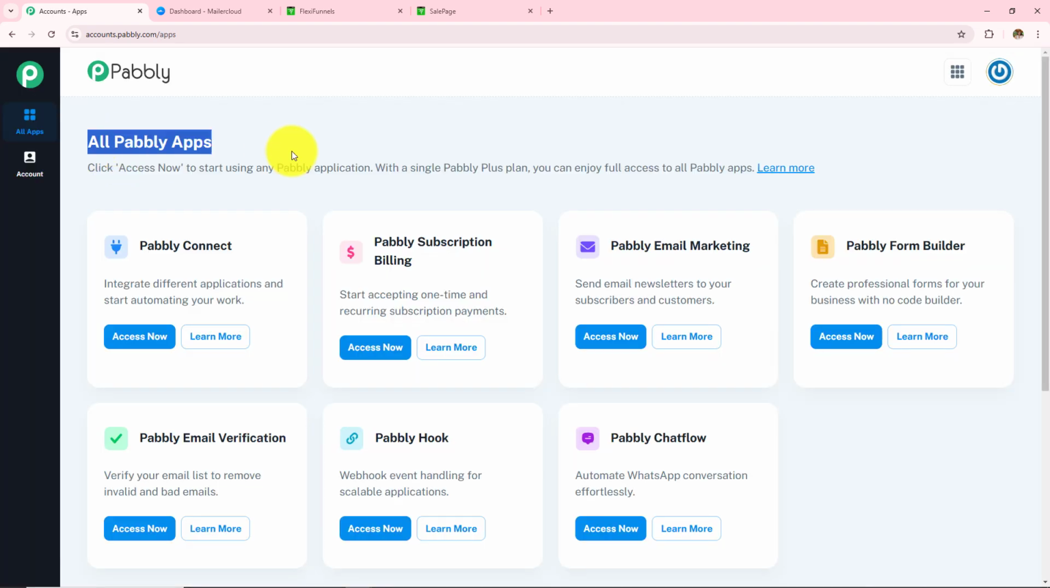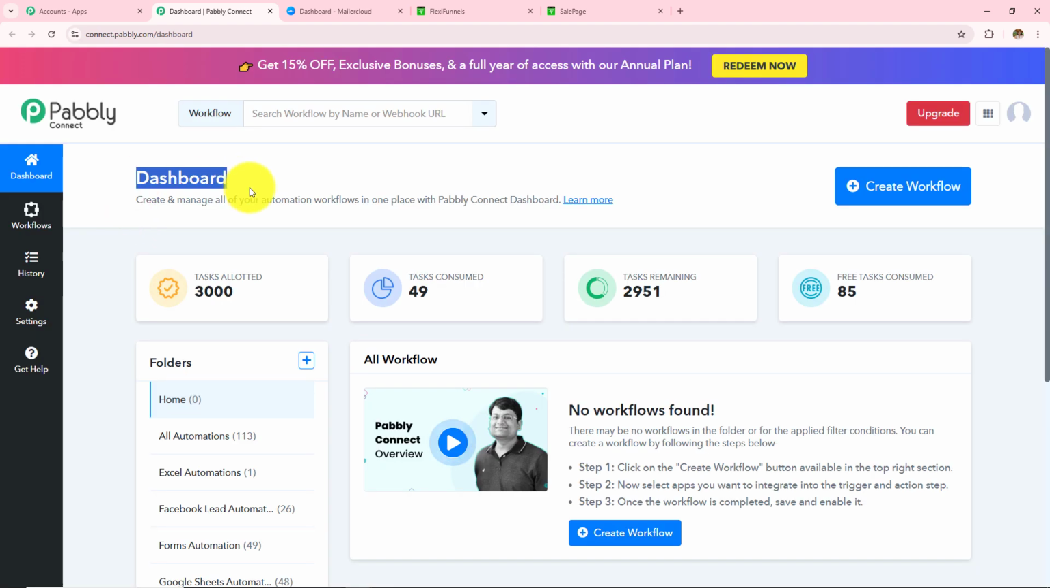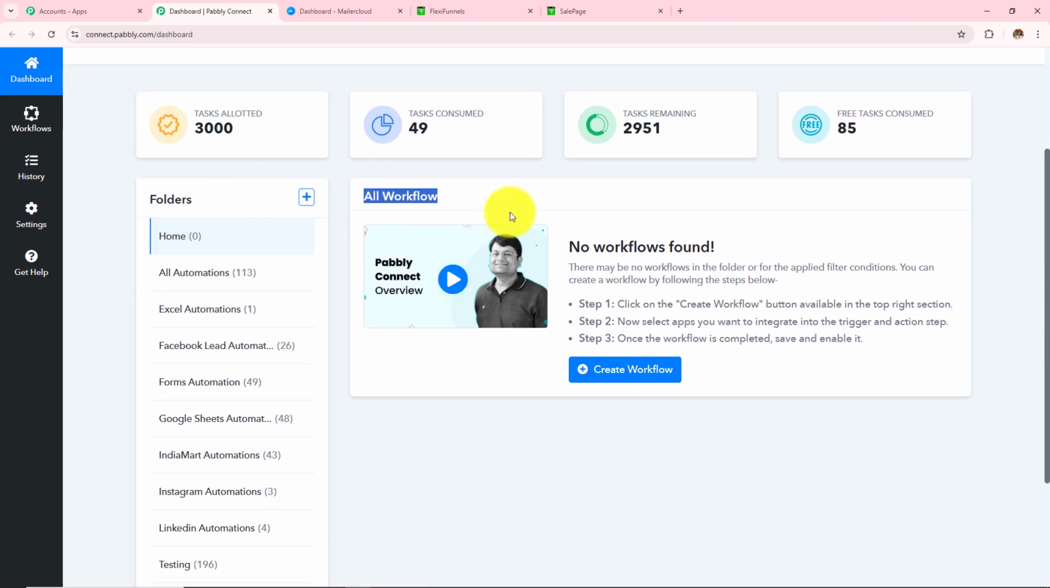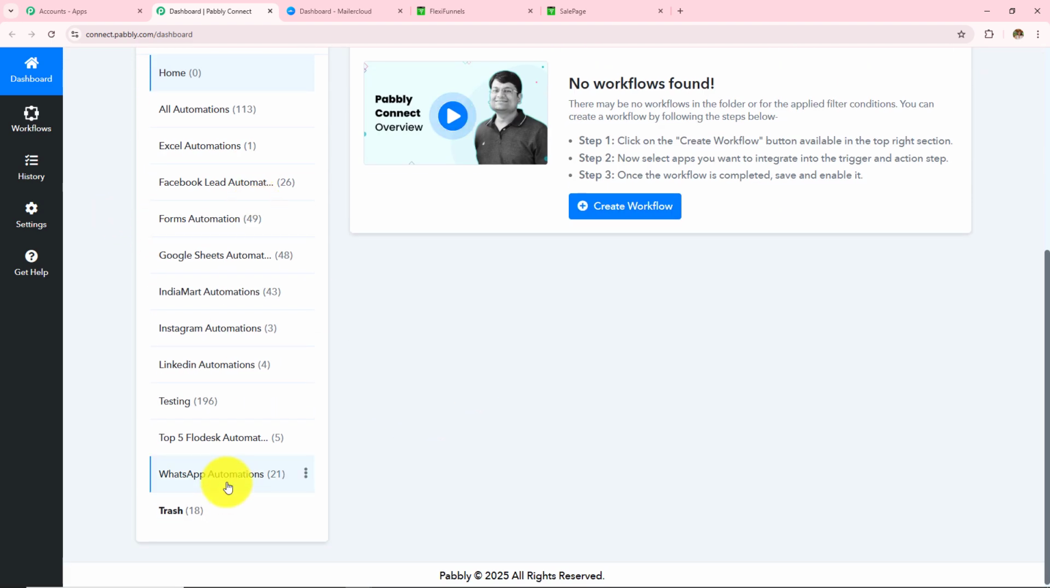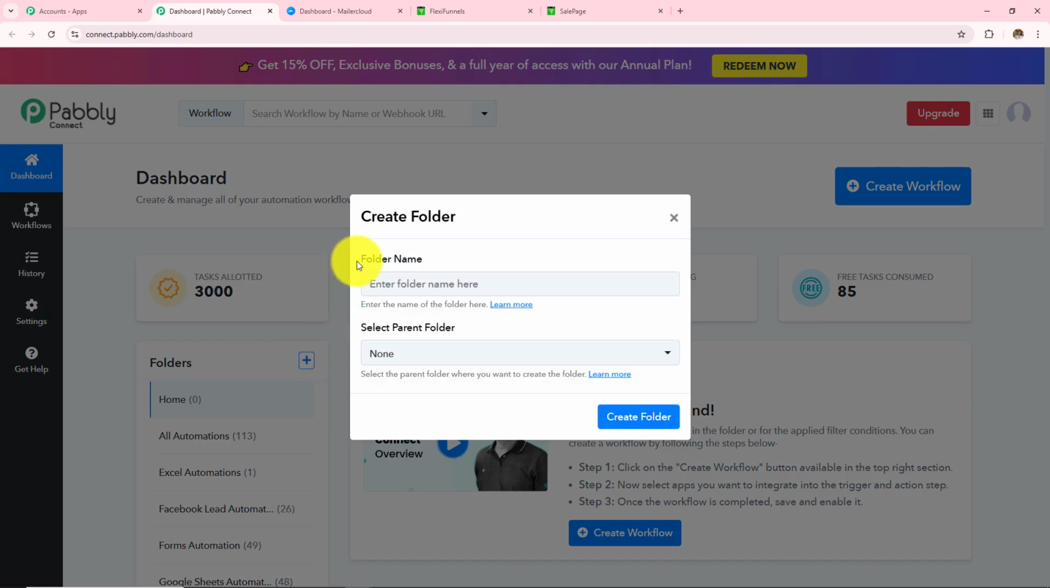And here the all Pabbly apps page has appeared, which is showing me all the Pabbly applications. Here I have to click on this Pabbly Connect, access now. And it has taken me to this dashboard where I will be able to find all my workflows and all the folders that I have created. Now if you want to create a new folder, you simply have to click on this plus icon, and from here you can create a new folder.